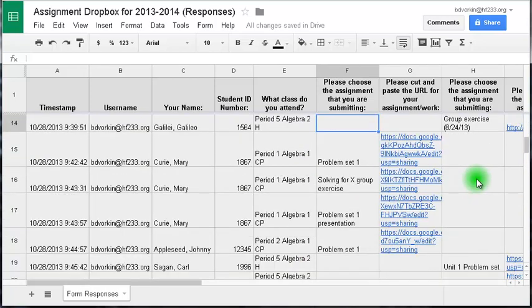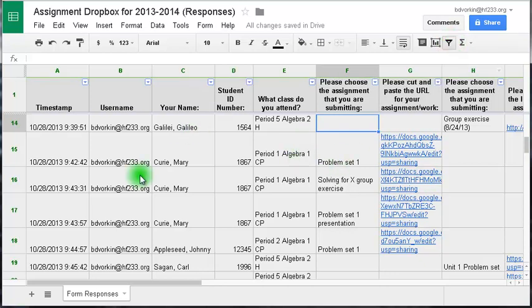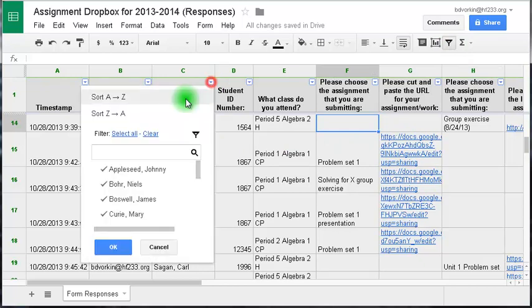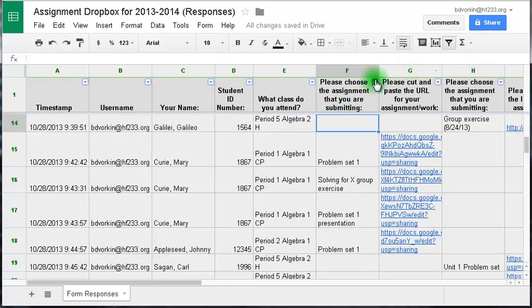Initially, it may look like this is overwhelming, but what we're going to do is use the filter function in the spreadsheet to narrow this down to exactly what information we'd like to see. So we can turn the filter on, and now we can filter by any criteria that's established in your original form. You can filter by username, you can filter by assignment, you can filter by class.